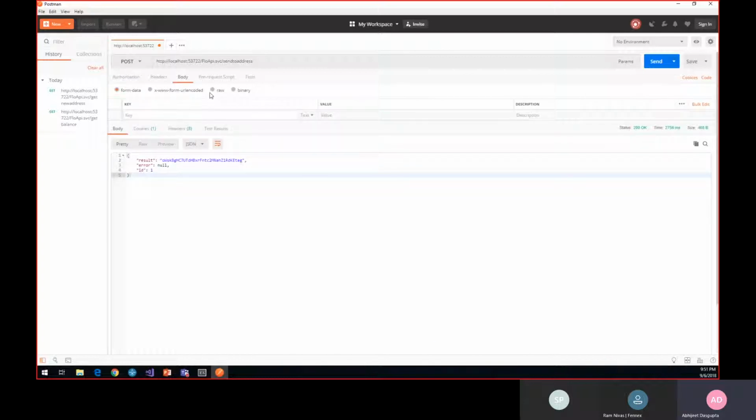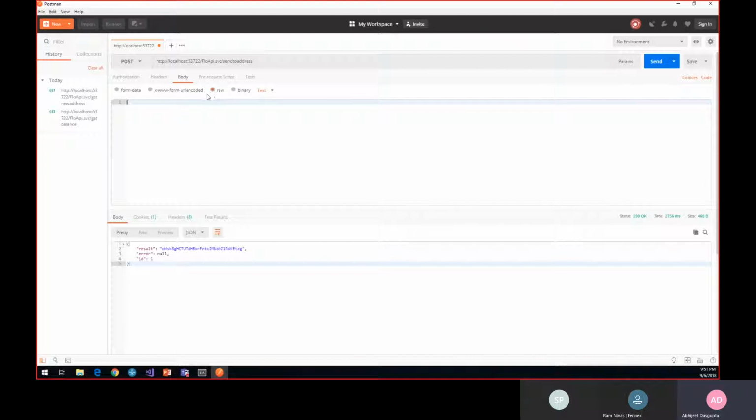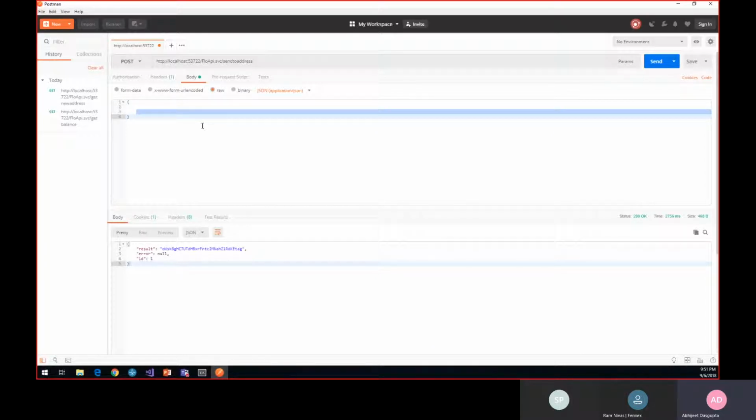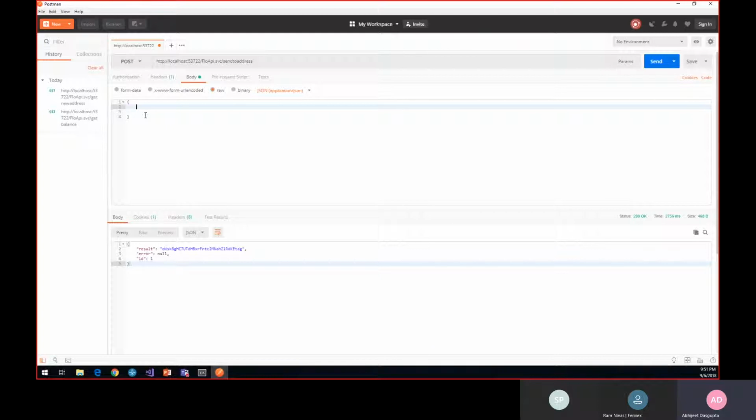In the body, what you need to do is click on this raw radio button, and when you click on raw, you have this option of setting the type of data that you are going to create and pass as a request. The type of value that we are going to be sending to our application is a JSON value, so its content type is application JSON. The JSON value generally is accepted as a key value pair, and it is passed in between curly brackets.